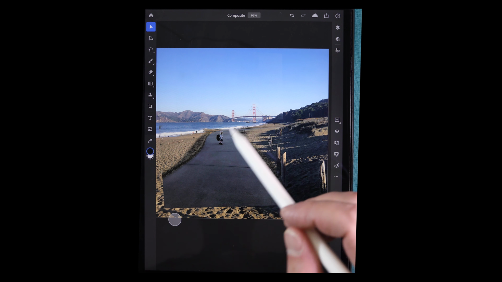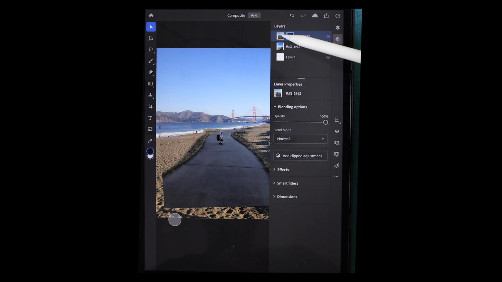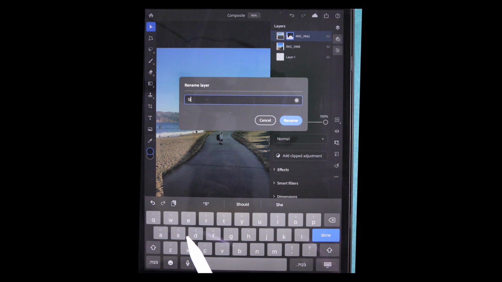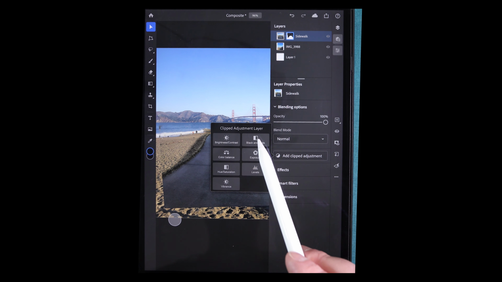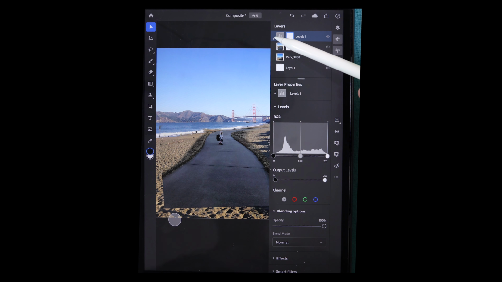If we wanted to add an adjustments layer, we get our layer properties out here. With the top layer selected, you double tap, you can rename it, so we'll name it sidewalk. And we can add an adjustment layer. If you wanted to add a levels adjustment, for example, you can do that here. And if you'll notice, it is clipped to the layer below. And that means it's only going to affect this one layer.